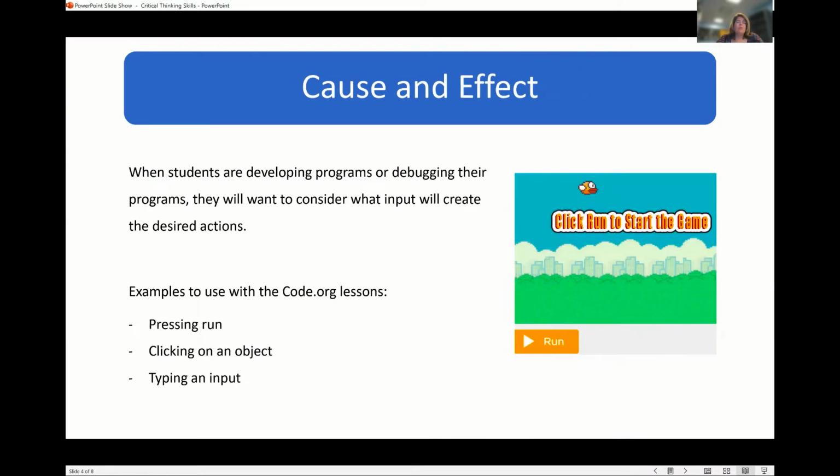Cause and effect. When students are developing programs or debugging their programs, they will want to consider what input will create the desired actions. Examples to use with the code.org lessons is a cause and effect with clicking run. What does clicking run cause to happen? Clicking on an object. The cause is clicking on the object, and the effect may be for the object to start spinning. There are also opportunities for students to learn about typing an input and what the computer program will do with that input, what effect different inputs will have.